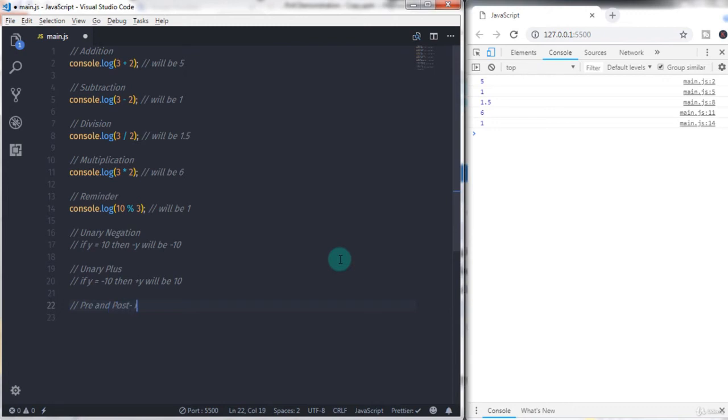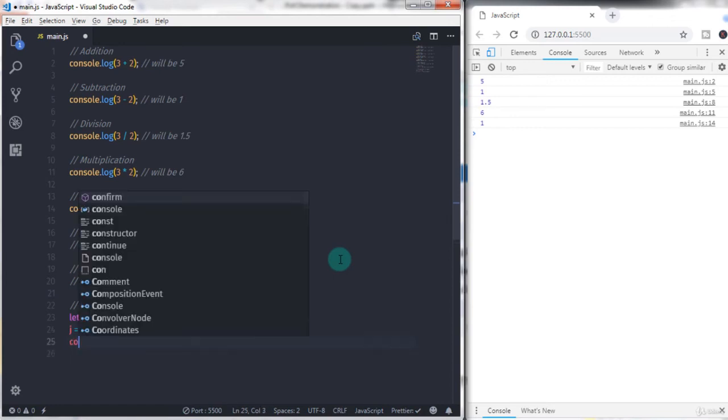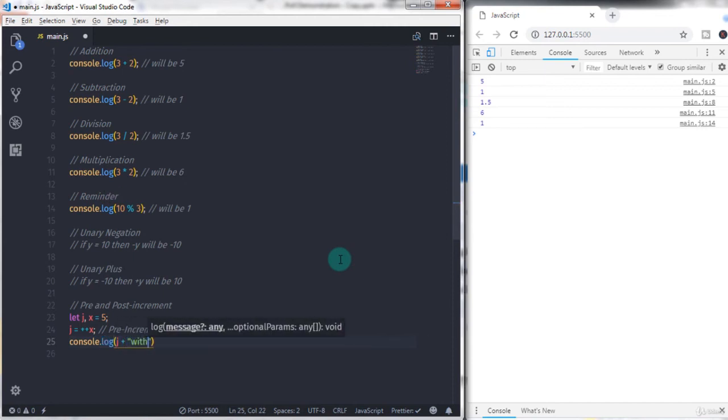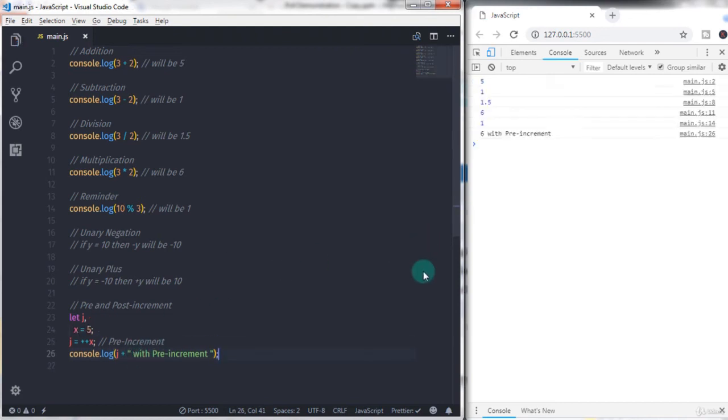Now let's take an example of pre and post increment. If I declare two variables here, let j, x is equal to 5. Then I want to use the pre-increment operator, so I'll say j is equal to plus plus x, and print the j value on the console. When you execute this statement, what will be the result? The result will be 6, because when JavaScript assigns the value to the j variable, it will first increase the value of the x variable by 1 and then assign it to the j variable. So you will get 6 on the console.